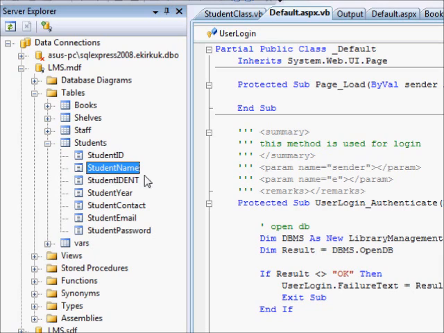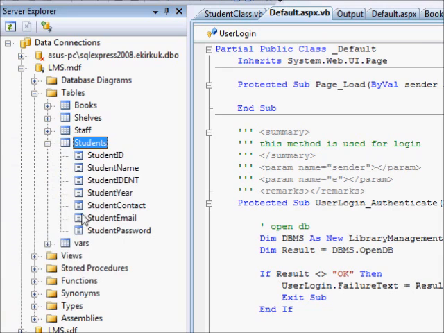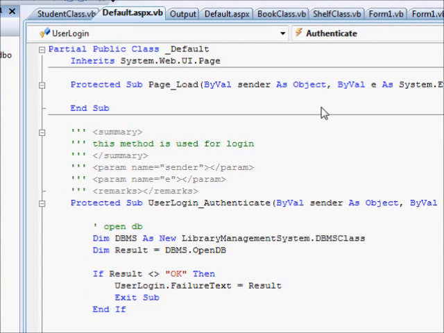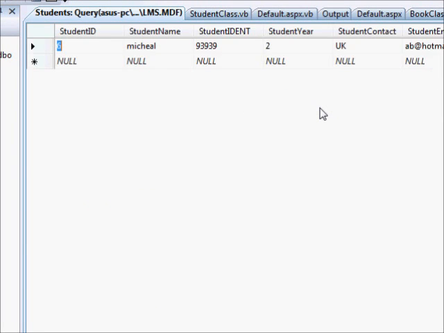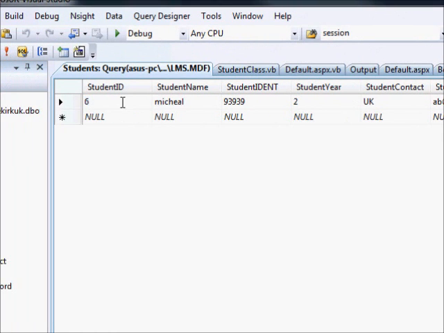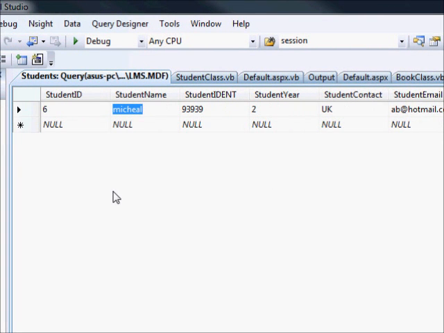Usually the student name is different from the login name. If we look at this table, there is no login name here. So let me see here. Show table data. Let me have a look here. So you just enter a number, and the student name is supposed to be the full name of the student. This is not the login name.